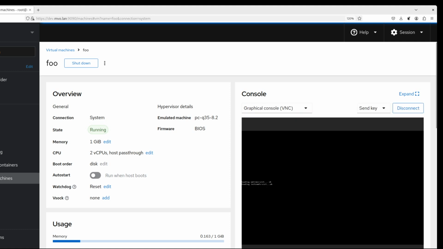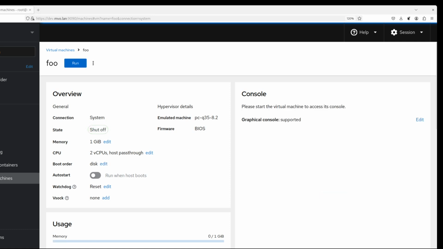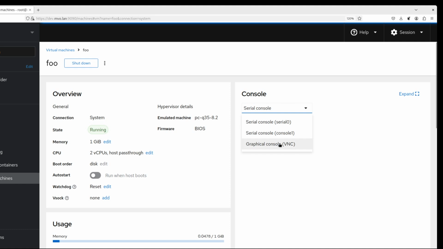Otherwise, one more thing. Let me go back and do some magic in the background. And I've just removed VNC again from this virtual machine. And if you run it now, you can still switch to this, and you get this message that VNC is not enabled and you should shut it down. And we can probably change this text now to say that the graphical console is not supported, to match what we say when it's shut down.